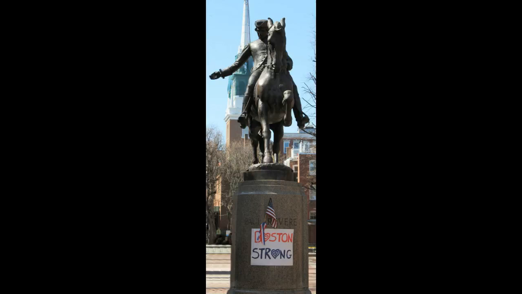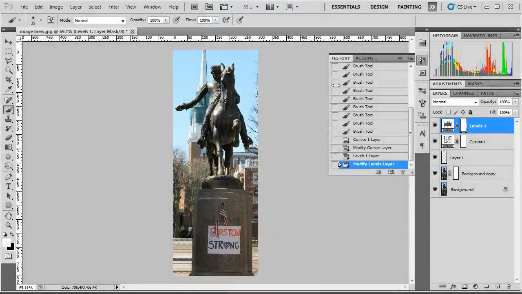Really great ways to blend. I'm going to get back in the photo here. I'm going to go back to the original here.